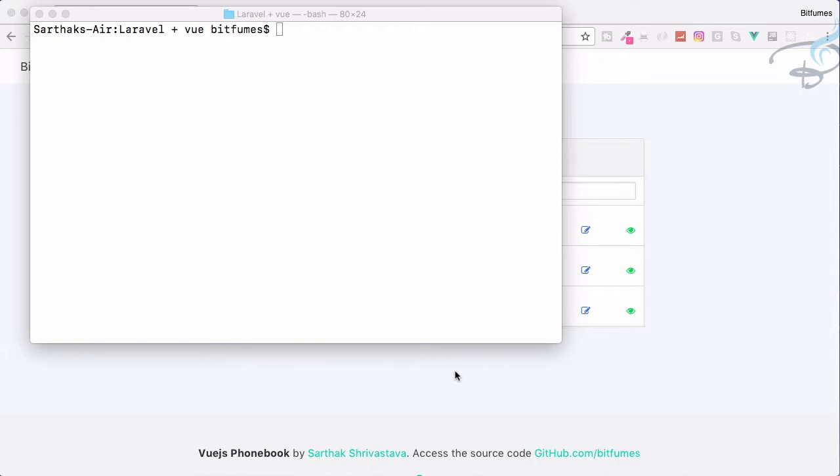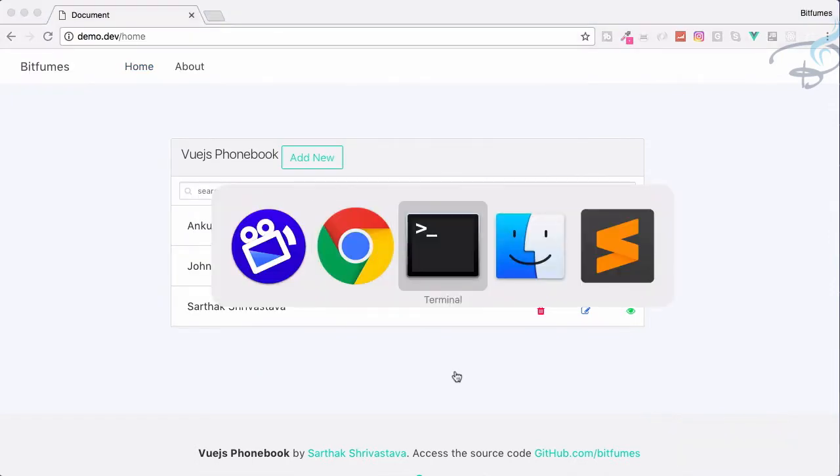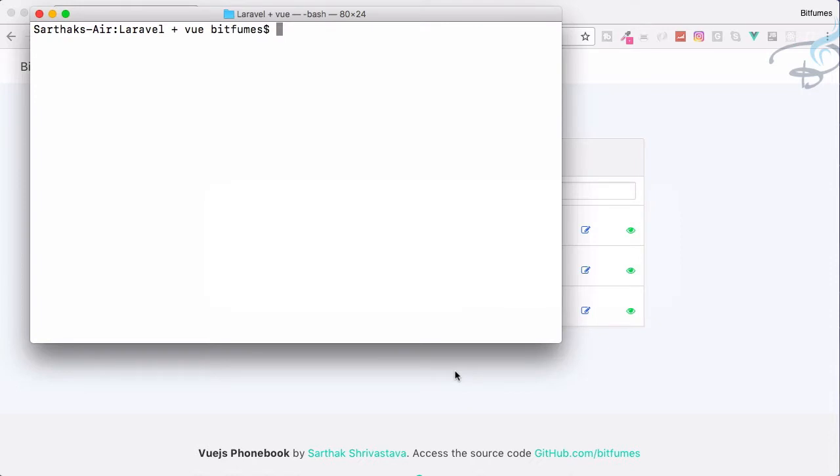So we are on our Laravel Vue Phonebook app, in which the first episode was just the introduction and what we are going to create. So this is what we are going to create. But to create that, we need lots of things. Firstly, we need a simple Laravel app. Then we need Vue.js, then Vue-Router, Bulma, many things. And in this episode, we are going to install everything we need.